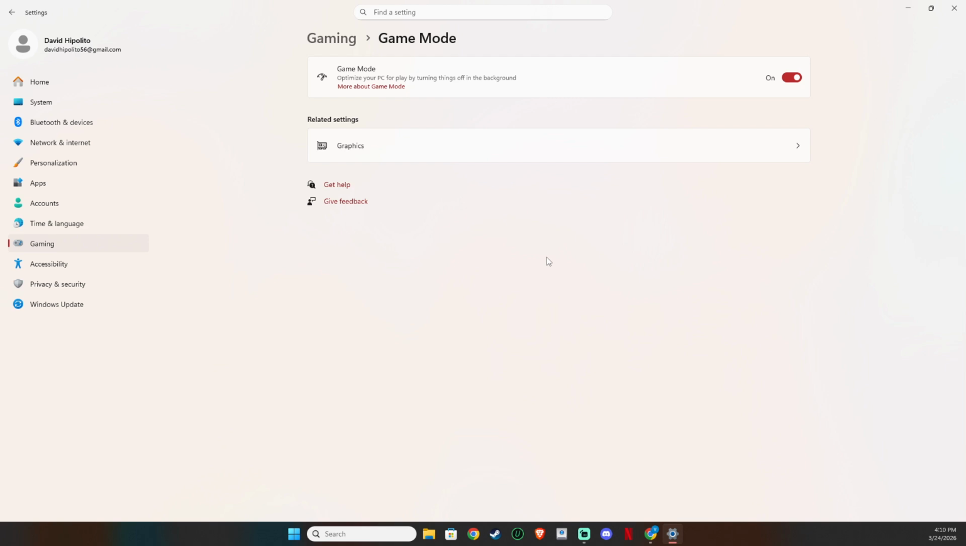To complete the change, turn off Game Mode. As soon as you flip the toggle to Off, Windows stops applying Game Mode's performance rules, such as restricting certain background tasks or adjusting resource priority for running games.